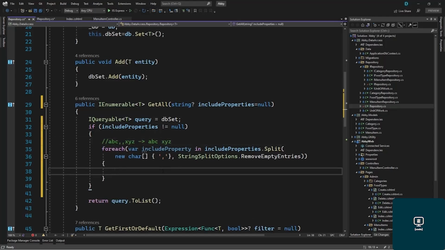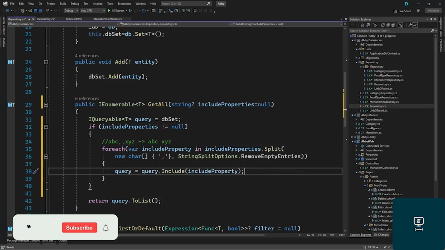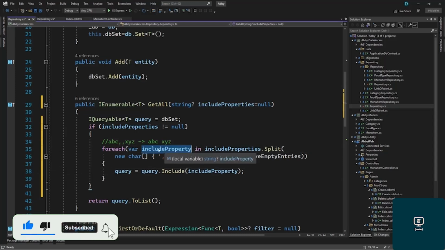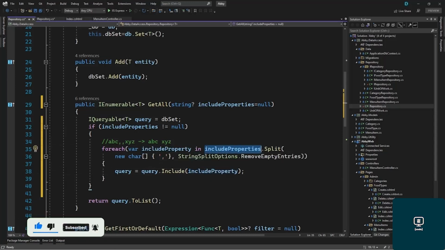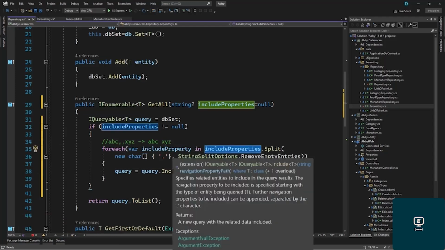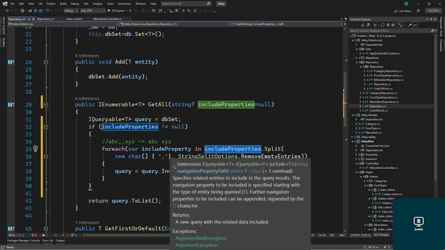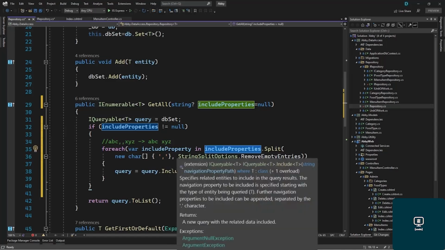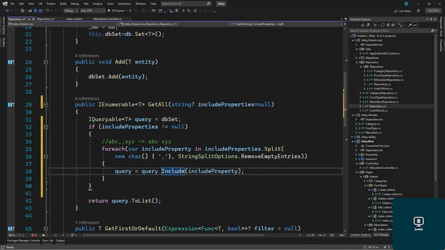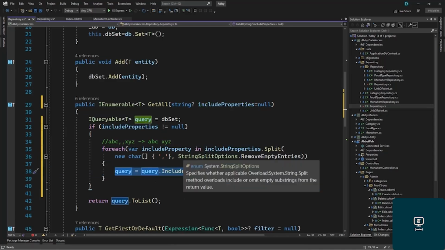Now the main question is how to include anything on the query. Super simple. We just say query = query.Include, and we will say includeProperty because we want the individual property and not the list of all the properties separated by a comma. This Include is inside Entity Framework Core, so if this does not pop up, you will just have to add a using statement.